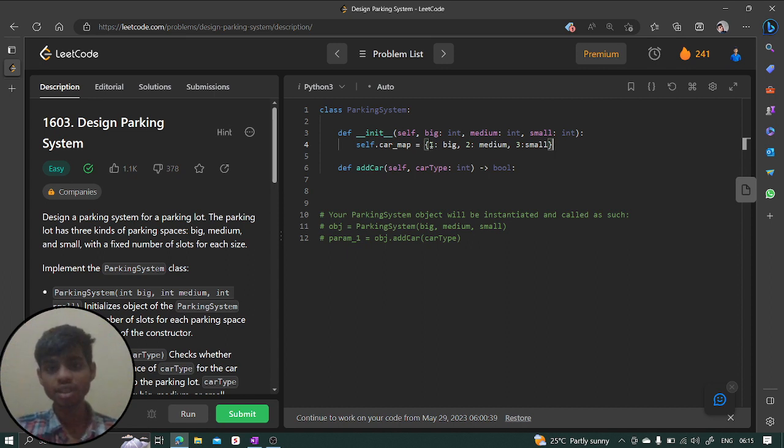After that, for 1, that means for big, how many cars we can park, that is nothing but big. For 2, how many cars we can park, that is nothing but medium. For 3, how many cars we can park in small space, that is given by the small variable, right? Once this is done, we are going to check it.